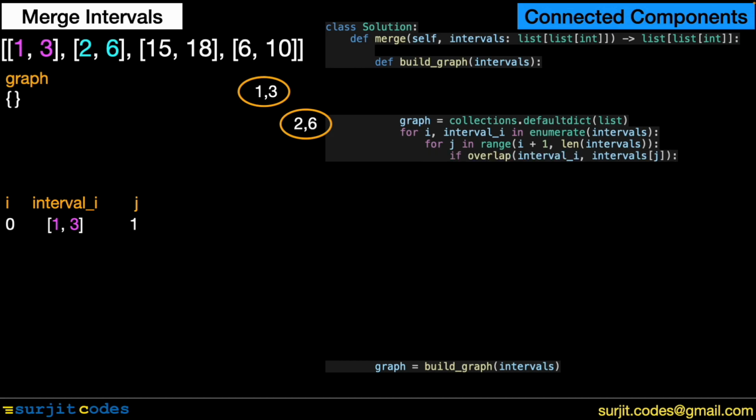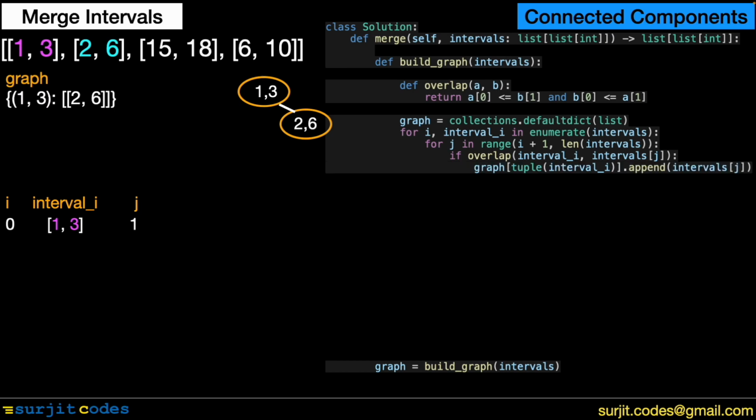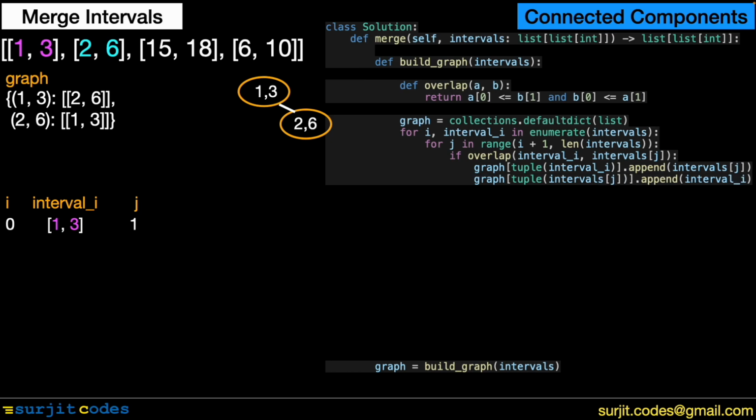In order to check their overlap, we define a local function overlap. The two intervals a and b overlap if a0 is less than b1 and b0 is less than a1. As both the conditions are true, overlap returns true, so we create an edge between them. As the graph is non-directional, we save 2, 6 against 1, 3 and 1, 3 against 2, 6.